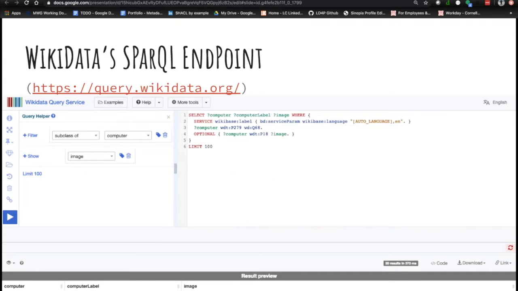Let's take a look at the Wikidata SPARQL endpoint. The URL is provided there in the slide, query.wikidata.org. Wikidata is getting a lot of airtime in the library community, partly because of the community work they've done to expand, and also partly because of their investment in approachable tooling.